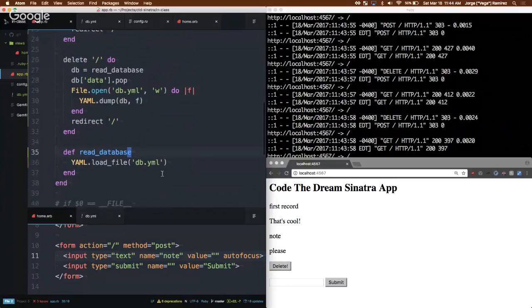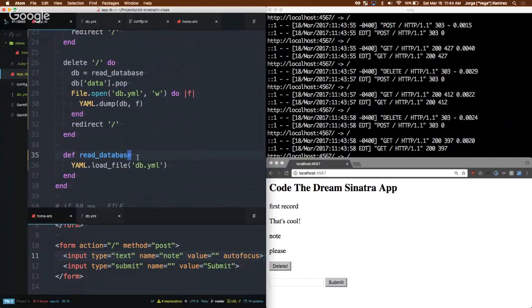So now we have a method that is accessible by all of the actions that allows my code to be more readable. And if I ever in the future change how I access the database, I only have to do it in one place.